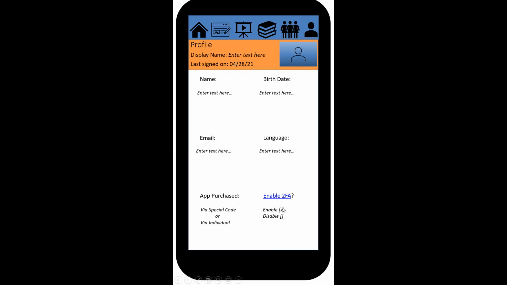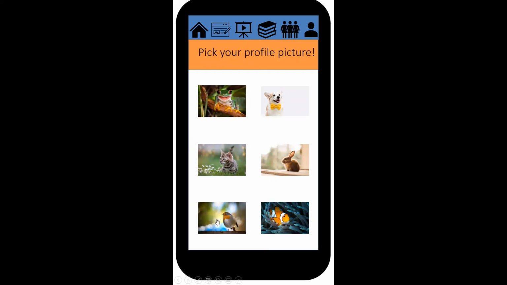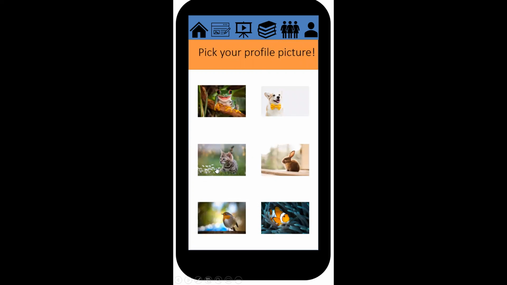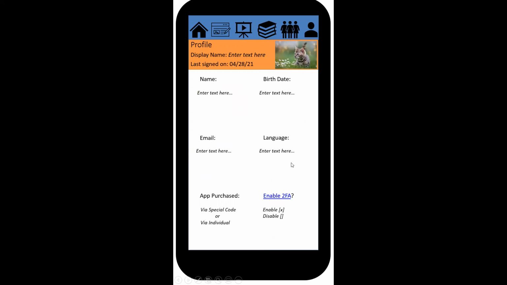And then here we have two-factor authentication. So you can choose whether this is enabled or disabled. We'll get back to that in a moment. And then up here, you can actually change your profile picture. So if you click it, you can choose any one of these profile pictures. So if I wanted the dog, I can have the dog, or if I wanted the cat, I can have the cat. We'll stick with the cat for now.